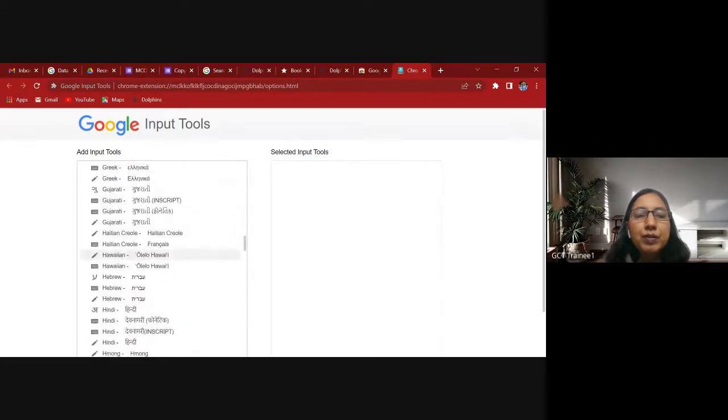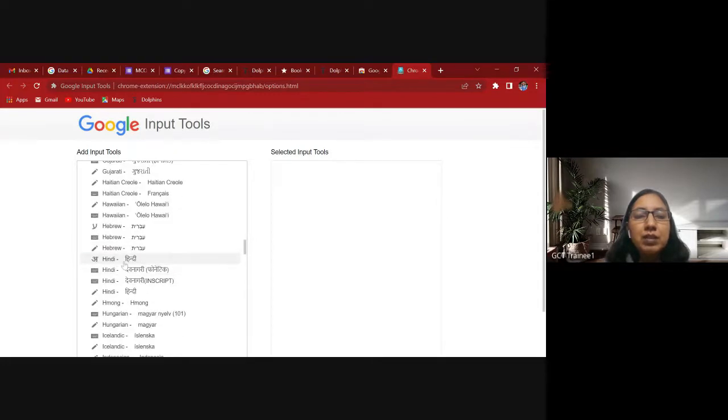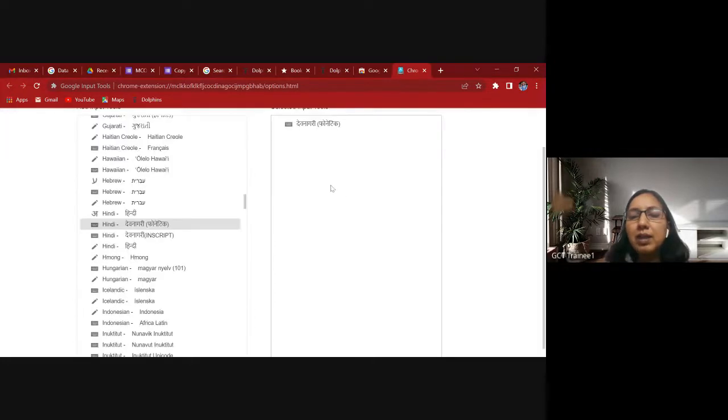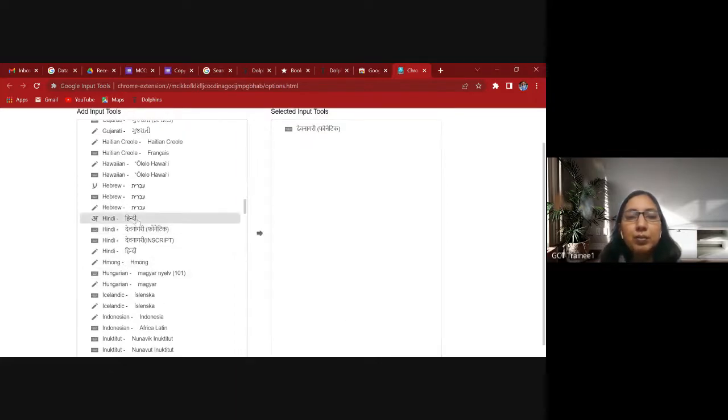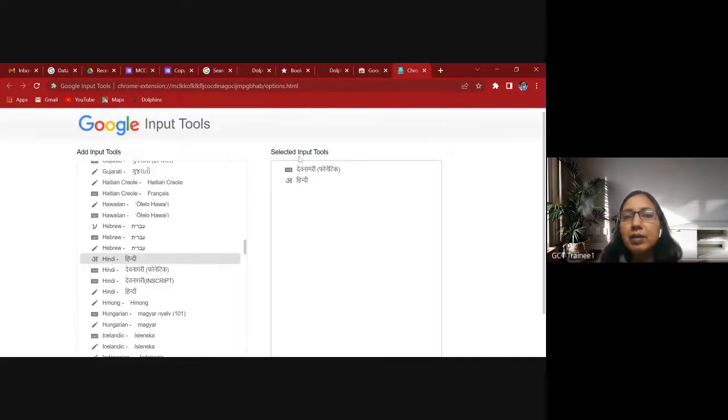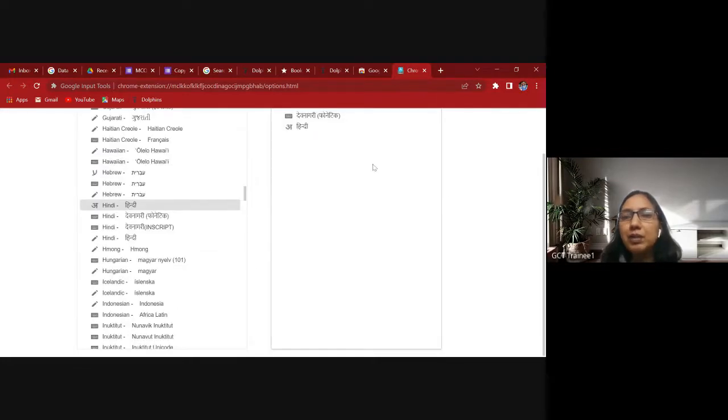So this is used when you want to type in any other language apart from English. So Hindi is there. Hindi has Devanagari and three different kinds of Hindi fonts are there. You can put it on the right hand side and just save it. I think I'm going to put this one also. So now my selected input tools apart from English is Hindi is also there. Right. So now I will be able to type in Hindi also, I think.